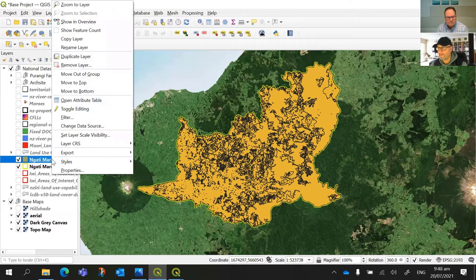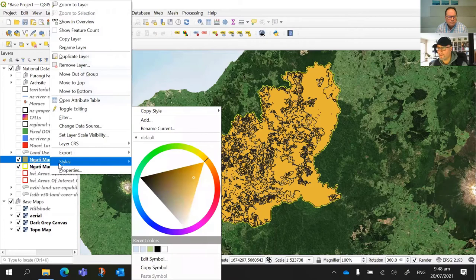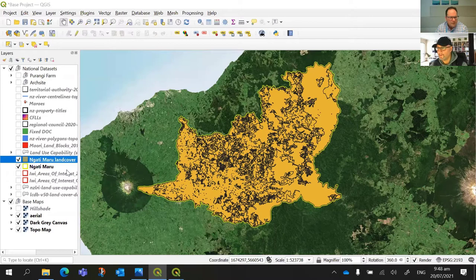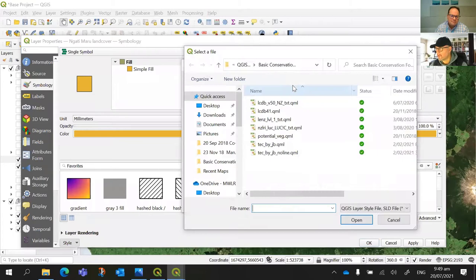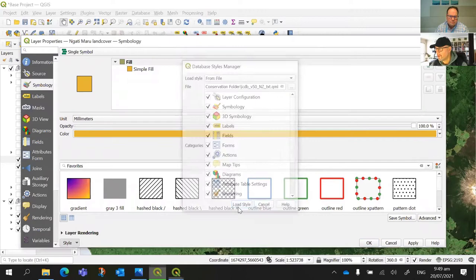So again, you have to go to properties and you'll have this QML file because you would have got it from somewhere. Manaaki Whenua. You go style, load style, click on those three dots. There's the QML file, load style. Click OK, and there we go. Beautiful.